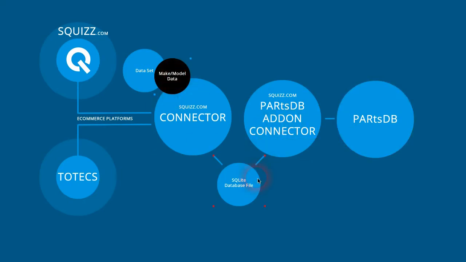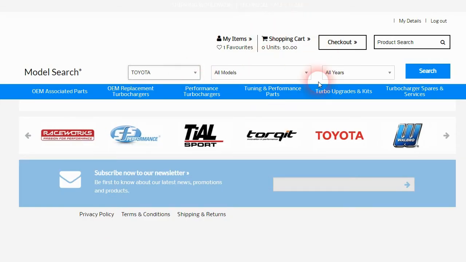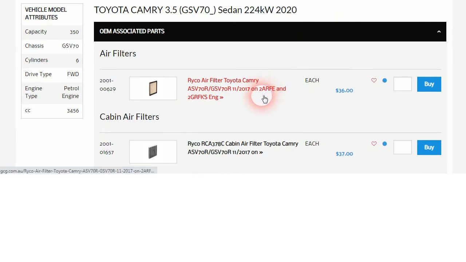So with all these connections in place, we can use schedulers to ensure that make model data that is managed within PARtsDB for our business, associating all of our products to their wide and increasingly growing make model database, and we can pull all that data all the way through to the corresponding e-commerce platforms where our customers can then use that data to perform the make model searches to find the products that they need to purchase on those online platforms to make the sales.